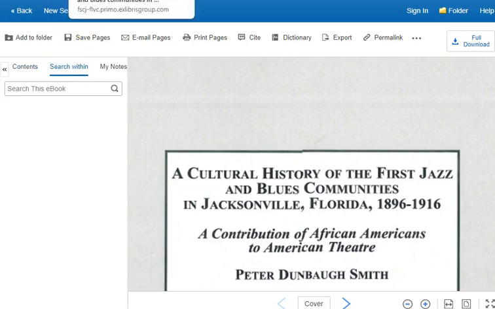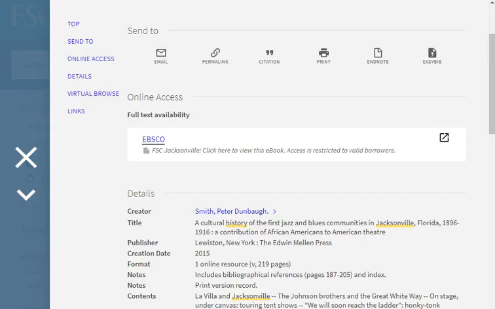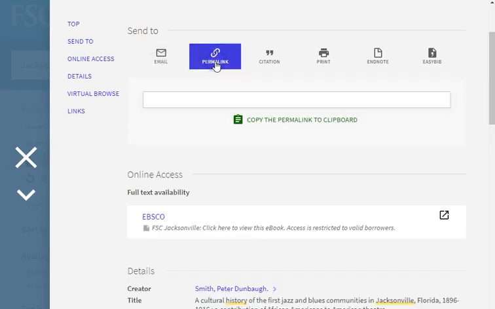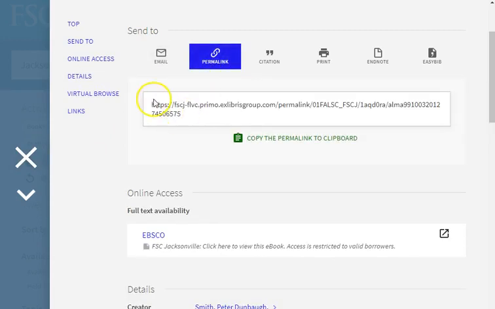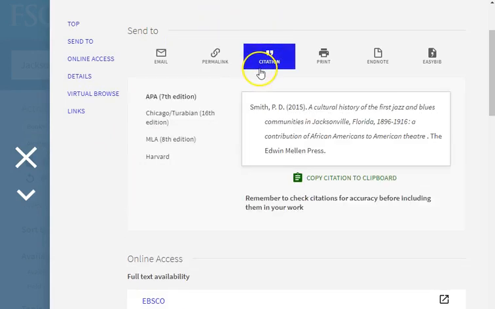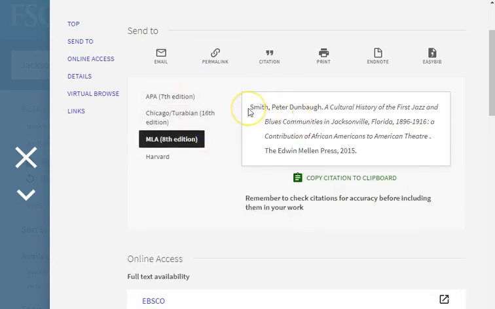I'd also like to point out that both our catalog and our databases have these features, these tools to make your life easier as a researcher. From the catalog, you can email yourself this ebook. You can generate a permalink so you could easily find this ebook again. They also have a citation tool. Depending on what citation style you're using, a machine generates a citation for this particular ebook.